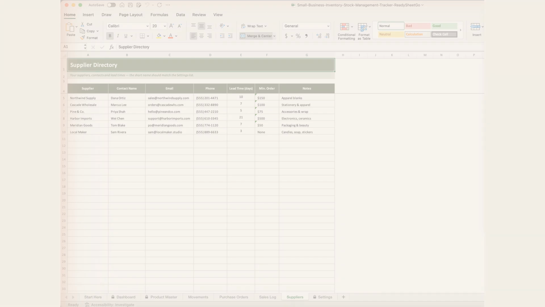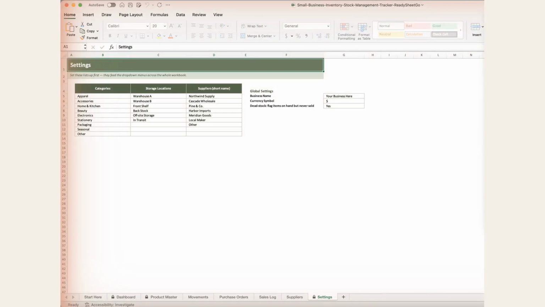Finally, the Settings tab is where you customize the workbook to fit your business: your categories, your units, and the drop-down lists that keep your data clean and consistent everywhere.